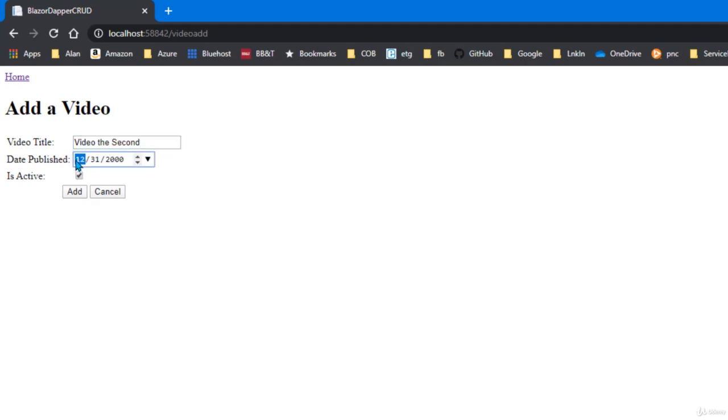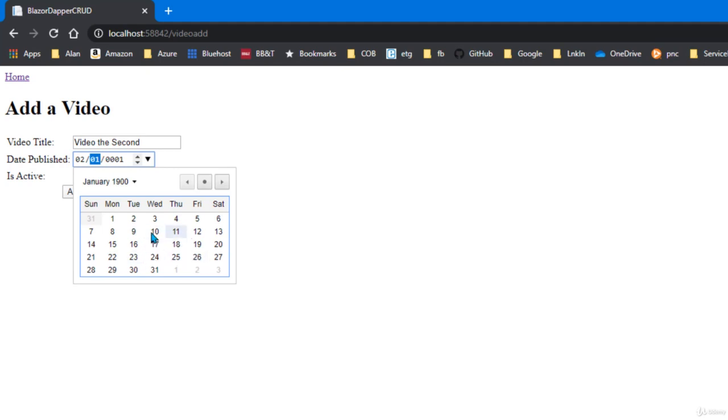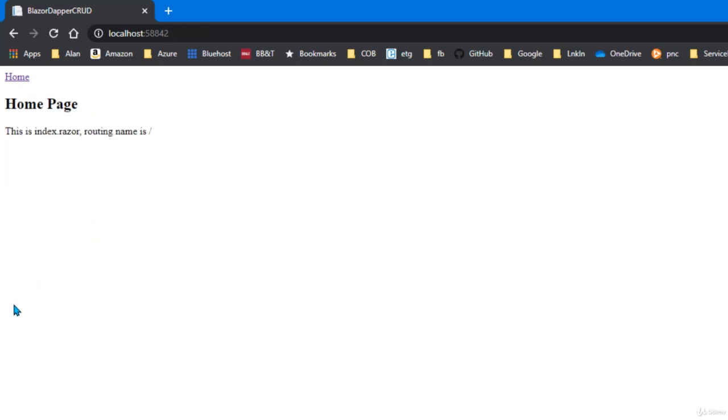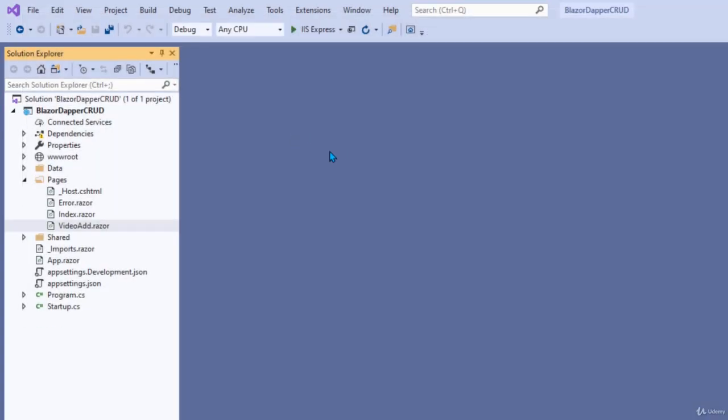This is a date box, so it has all this stuff. In Chrome, it looks like that. It might look different in another browser. But basically, you can go ahead and set whatever date you want in there. Just don't use that 0001 date. 1992 will work. I'll click Add. It didn't blow up. So let's go back to SQL Server Object Explorer and take a look in our table.